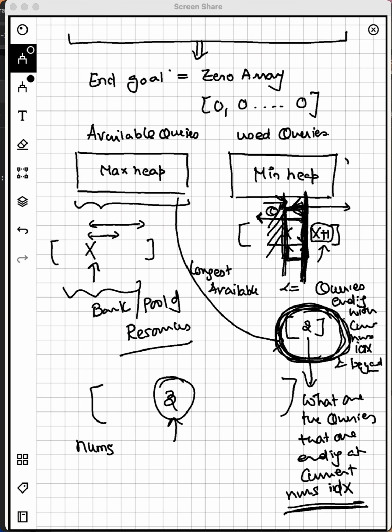Okay, so now we need to find the minimum, where the minimum is ending at current nums index, and if there are any such queries, then we want to remove them because they will not be valid in the next set. This is the overall logic.